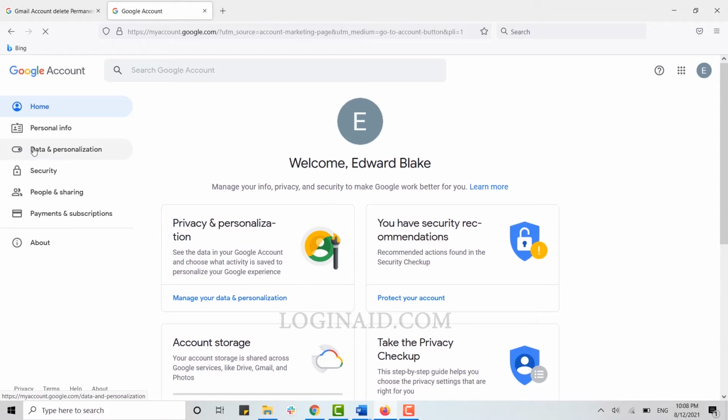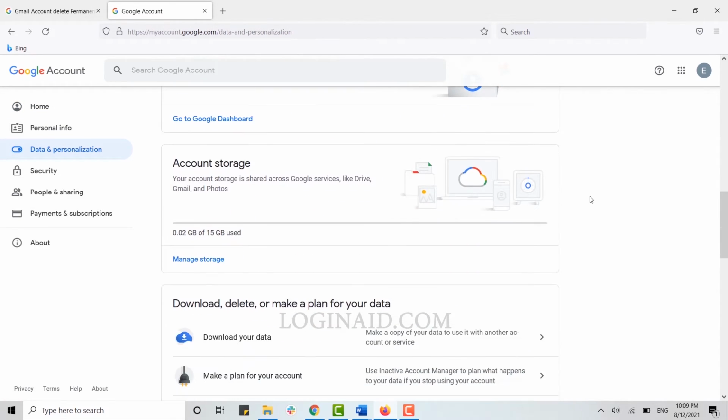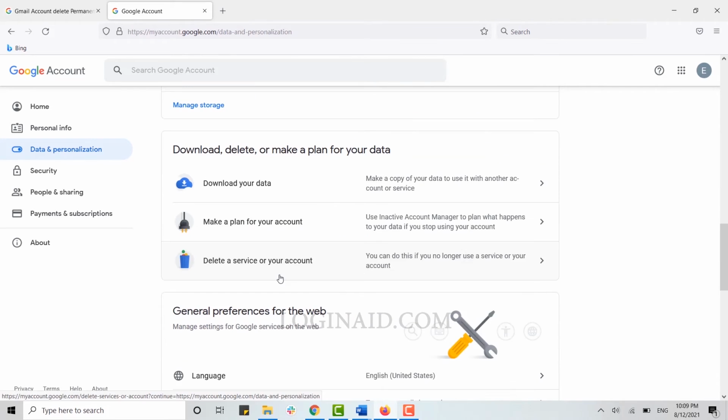Here you need to click on data and personalization from the side menu. Click on data and personalization. You need to scroll down and check for download, delete or make a plan for your data. Inside that, you will see the option of delete a service or your account. You click on this option.